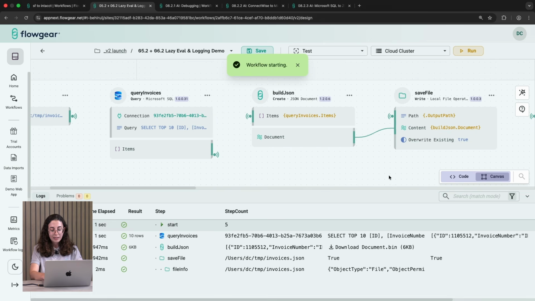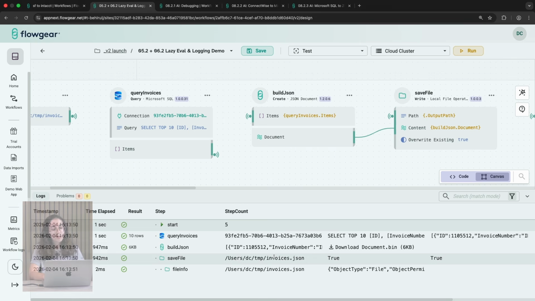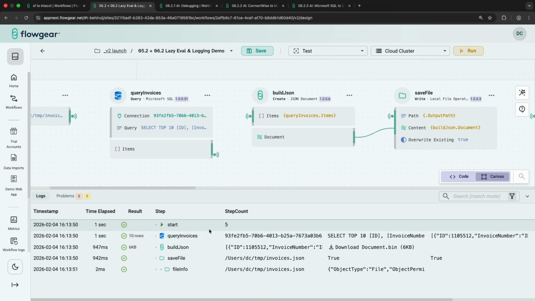Now, because this is done lazily, we don't have to wait for all 10 rows to be retrieved before anything can actually start. As soon as the first few rows are available, build JSON can start producing JSON, and save file can actually start writing bytes to disk as it receives it. And as we just saw in the run here, this is that step execution overlap that we saw with the Microsoft SQL step and the JSON document step. They were able to execute at the same time, instead of strictly executing one step at a time.